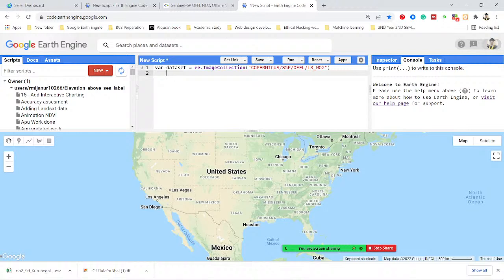Okay, so I simply use the select function here. Simply paste the band name here, and the band name is a string, so I use single quotes. Then paste my band name. So you can see this band.